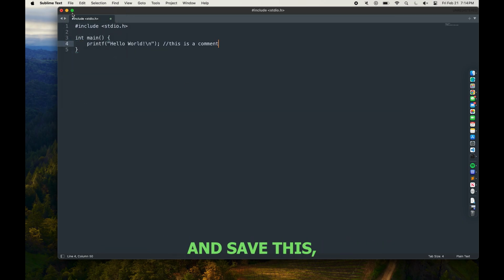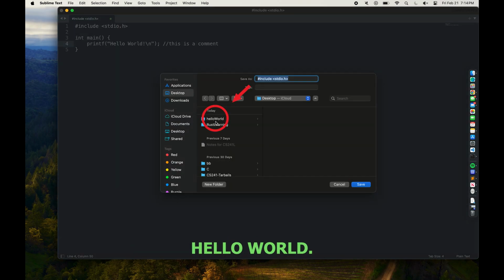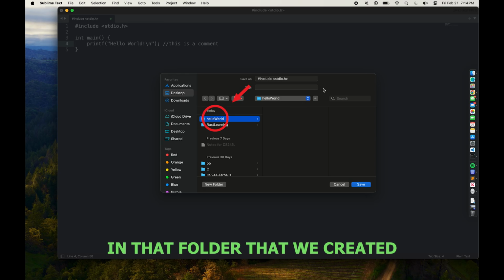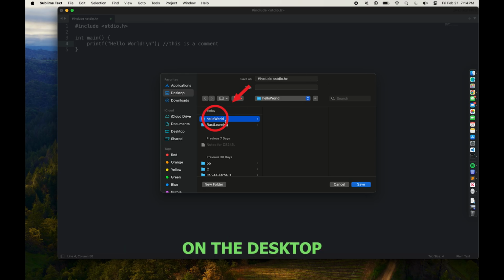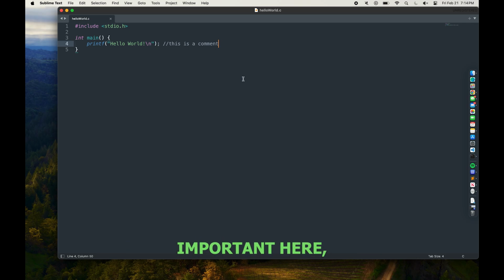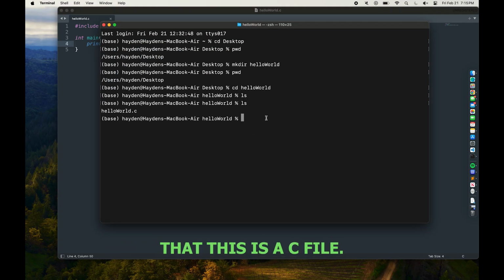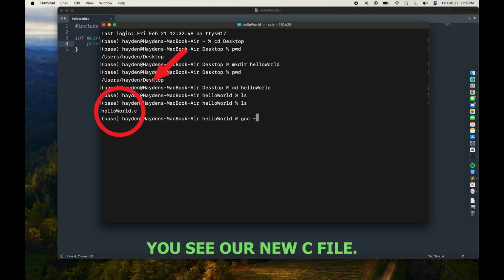I'm going to go ahead and save this, and we're going to call it hello world. I'm going to make sure to save it in that folder that we created on the desktop, and name it hello world.c. The .c part is important here. It tells the computer that this is a C file. And now when I list the contents, you see our new C file.